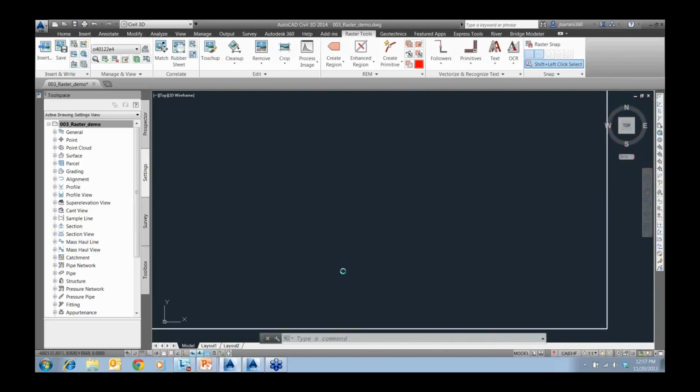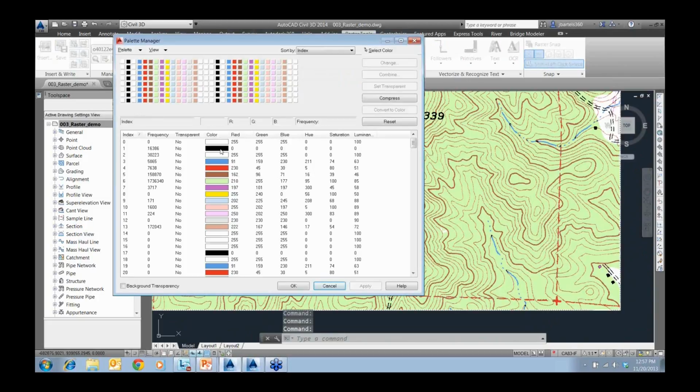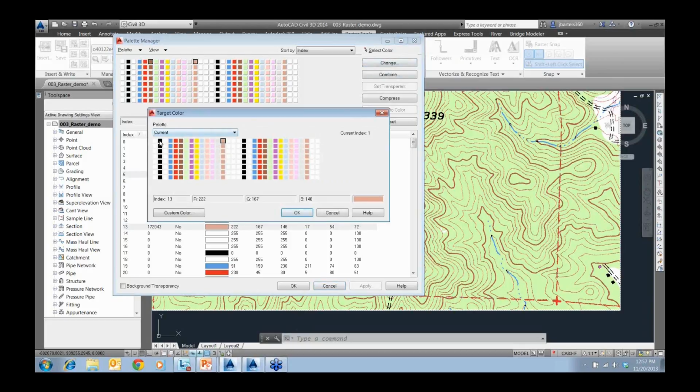In this case, I would like to trace these contours. If you've ever had to trace things like this manually, that can be a very time-consuming process. So what I'd like to do is isolate these contours on screen. I'll come up here to Process Image, Palette Manager, and we can see a spectrum of all the pixel colors used in this image. I'm going to select the brown ones. Those represent my contours. And I'll say, change those pixel colors to black.